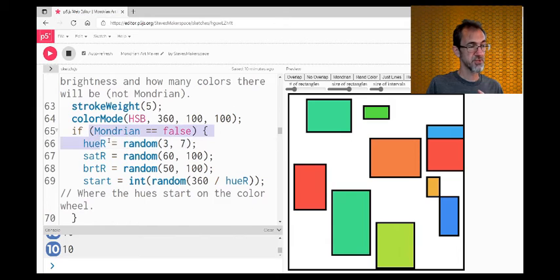If I'm not using Mondrian's colors, then I'm going to pick a random number of colors between 3 and 7 colors.